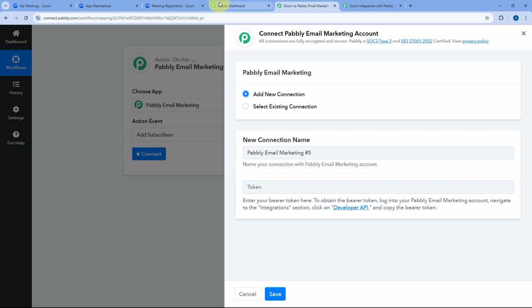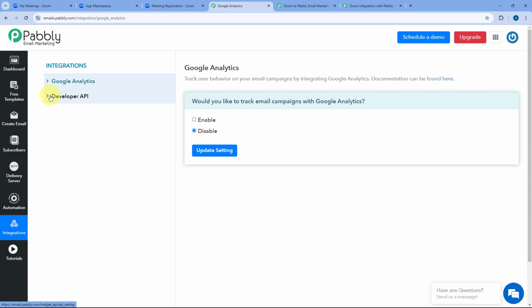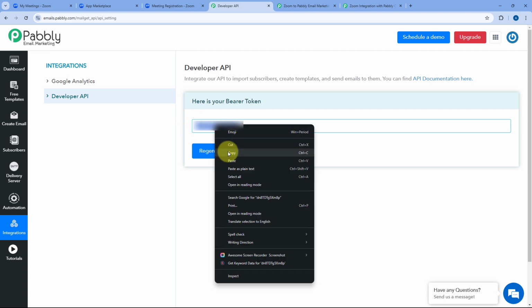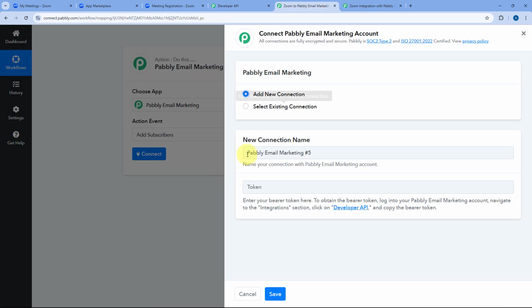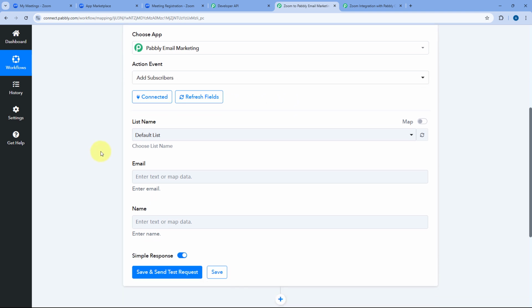To get it, just go to your Pabbly Email Marketing account. From the left sidebar, go to Integrations. And under Integration, you can see this Developer API. Just click on it. After coming to Developer API, here you can see the API token, the bearer token. Just copy the token from here, go to Pabbly Connect and paste it over here. And after pasting the API token, just click on Save. As you click on Save, you can see our Pabbly Email Marketing account will get connected with Pabbly Connect. After making the connection, it is asking us for the list name.